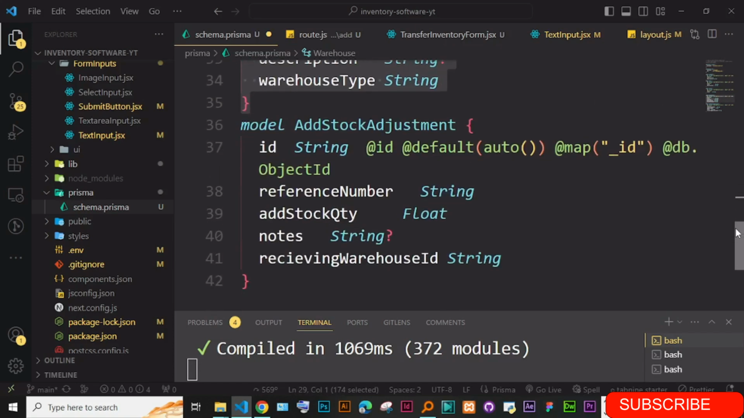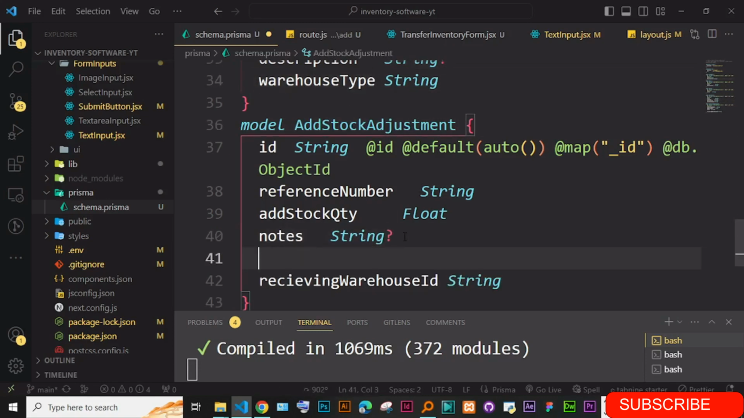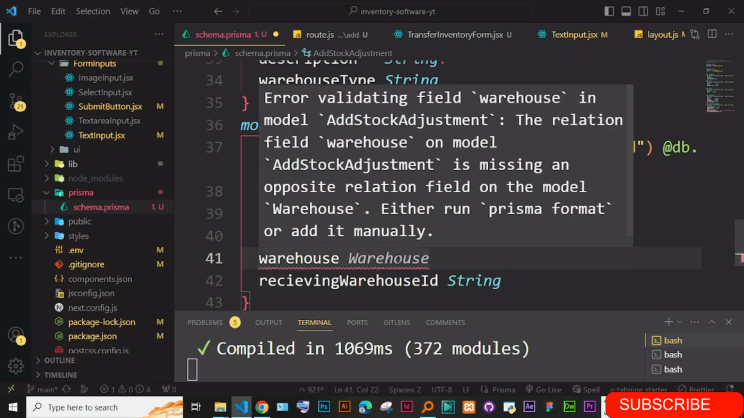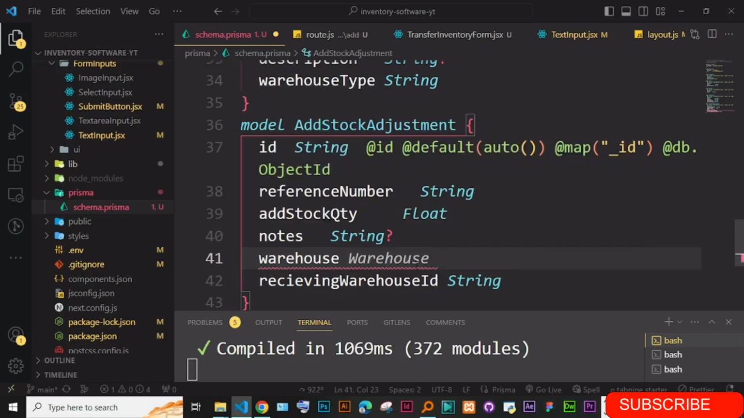So what we're just going to do is here we come and say that it is going to have an adjustment, can have many warehouses. So we can just have here warehouse, and this is going to be of type warehouse, just like that. Okay, and then we just go ahead and define a relationship.